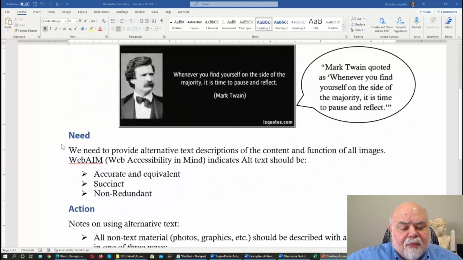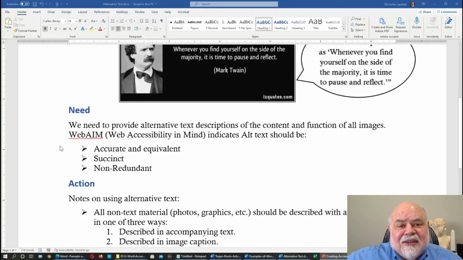Now, it's not as succinct as one would like. Typically, for succinctness, you're looking at a sentence at most, ideally a few words. But again, it needs to convey the meaning. It needs to convey the content. So I think it works for accuracy and equivalency. And as long as it's not redundant. So for instance, if you actually use that quote in text, then you would not need to have the entire quote in the alt text. If you use that text in a caption, you would not need to have it in the alt text because that would be redundant.